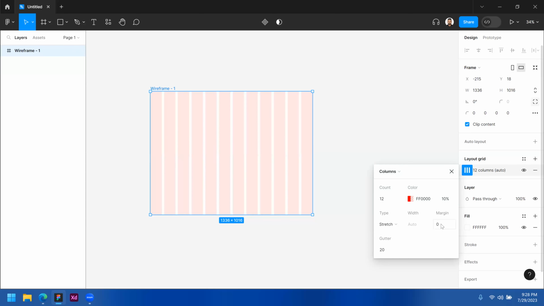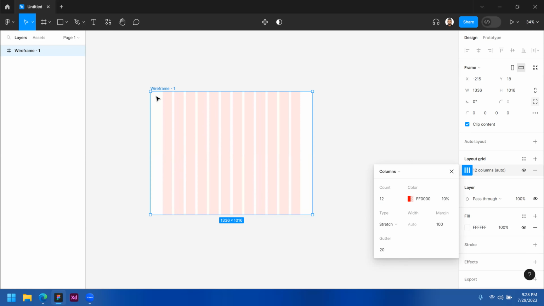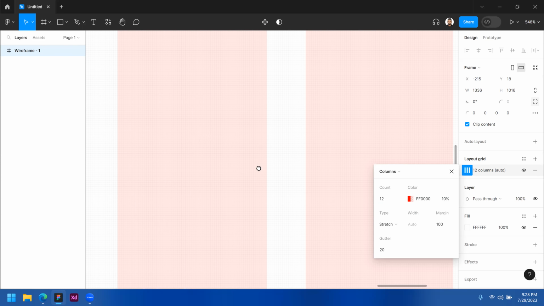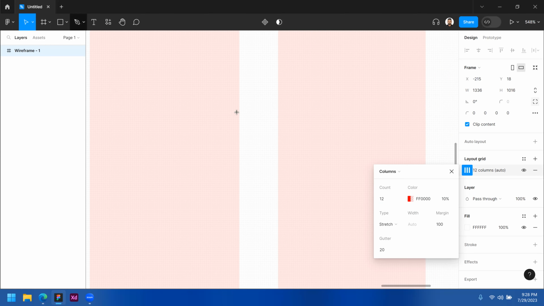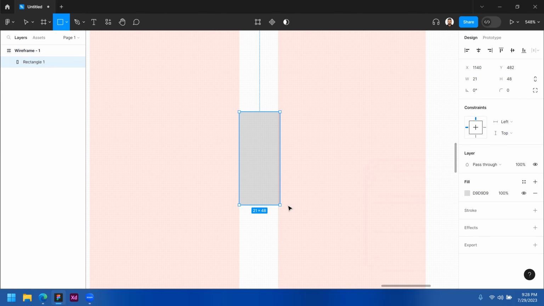Okay, let's go with the stretch. We want to use our canvas entirely. And margin means the left side and right side of the screen, so we can give a margin, let's say 100 pixels. You can see a little bit of gap between the left side and the right side. And a gutter means the space in between two columns. So this is the gutter section. I will select and show you. See, now it is 20 pixels of space in the gutter.